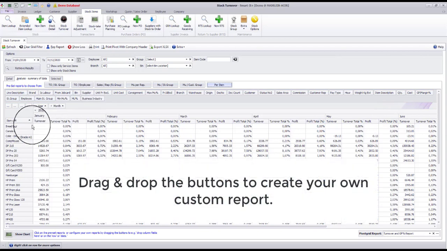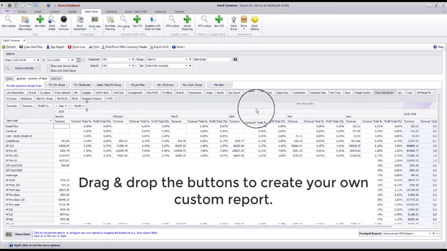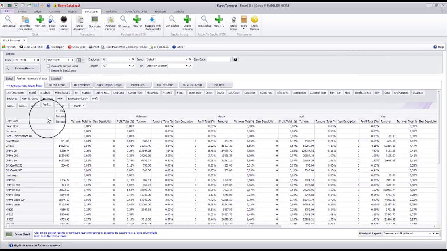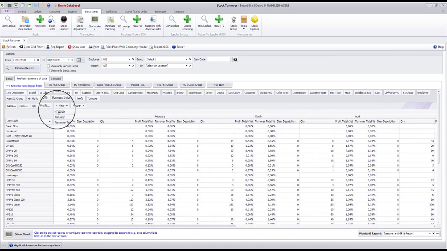So let's change this up a bit. Let's drag away profit and drag item description in its place. You can see that the results of the report have now changed. Let's also go ahead and replace turnover with quantity. Now you can see exactly how much was sold per month.